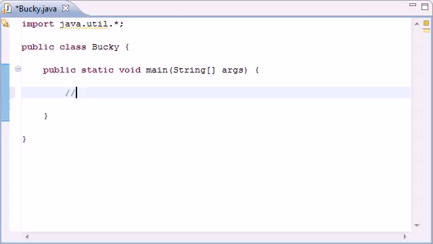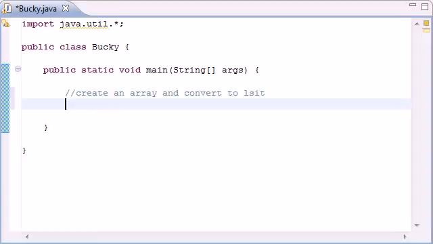And the first thing we're going to do, I'll comment this out for you, is we want to create an array and then we want to convert it to list. So go ahead and leave a comment, create an array and convert to list. Now we need to create an array. You can create it with any data type you want. I'm just going to use characters because it's really easy to show in this example.